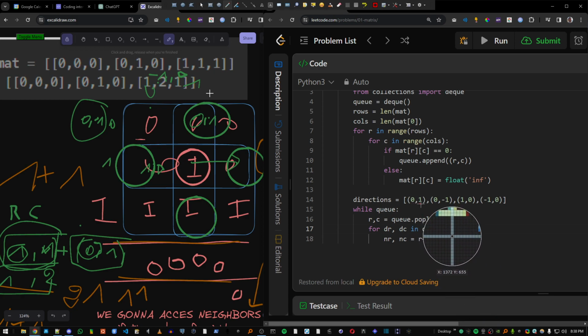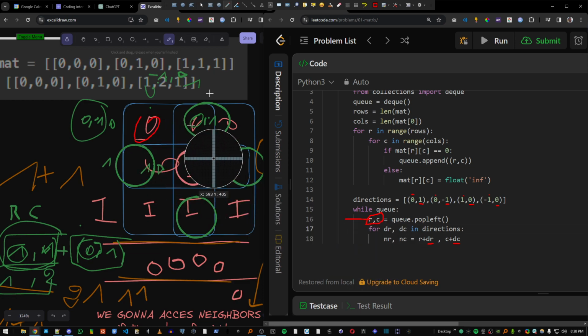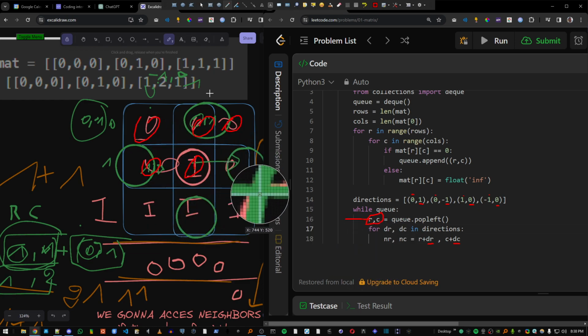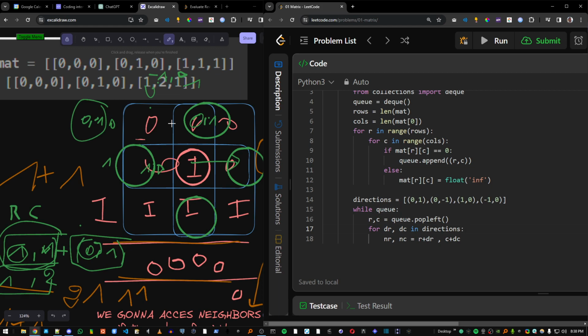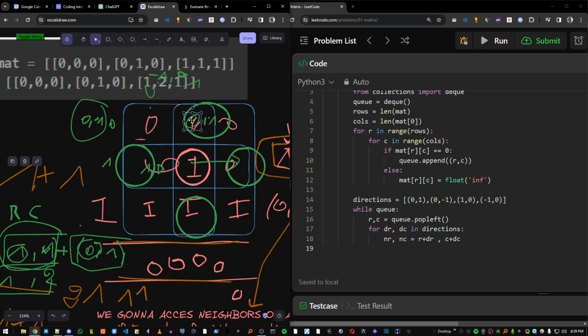It's like saying DC is this. Each time we loop, it's going to take this value, and DR, each time we loop, it's going to take this value, and we keep adding them to this. And this one is the value of each node each time we pop a new node. Basically like this, we keep checking the neighbors. Okay, pop.